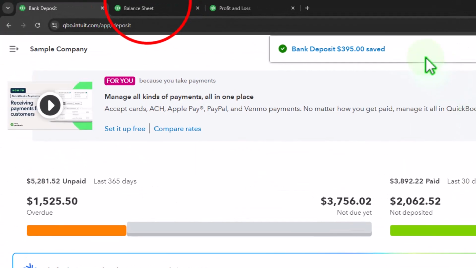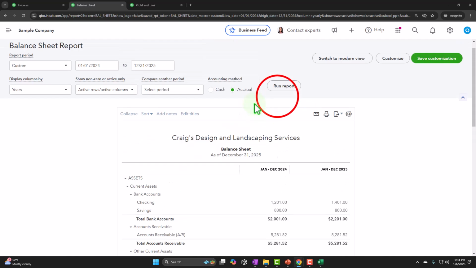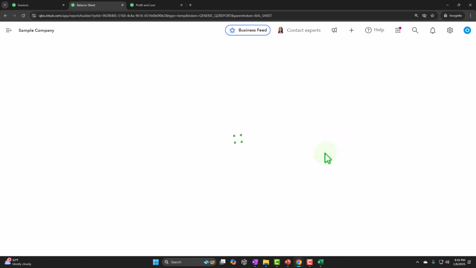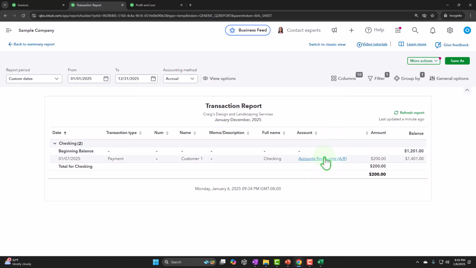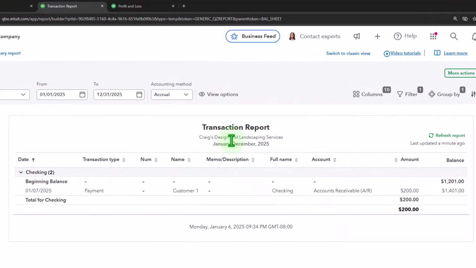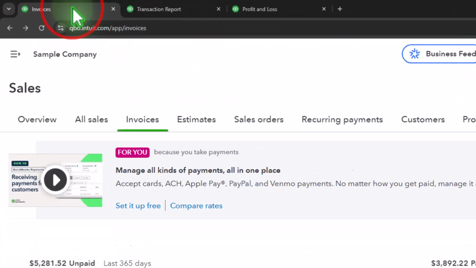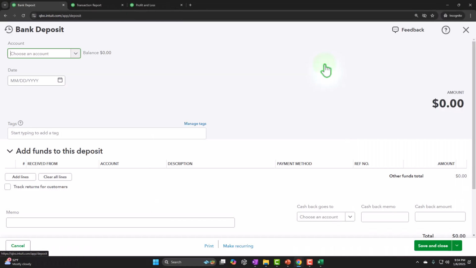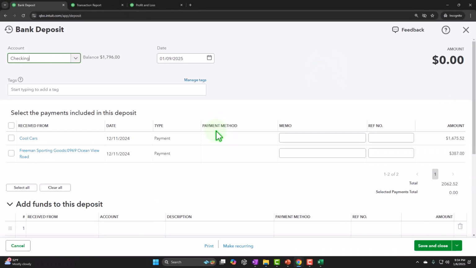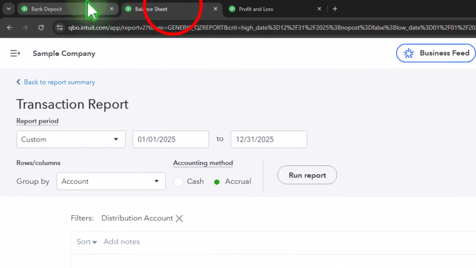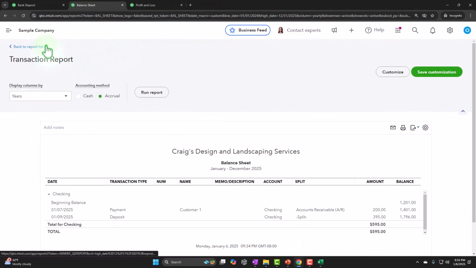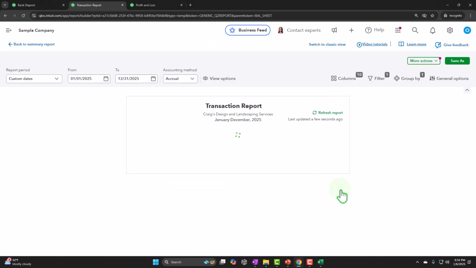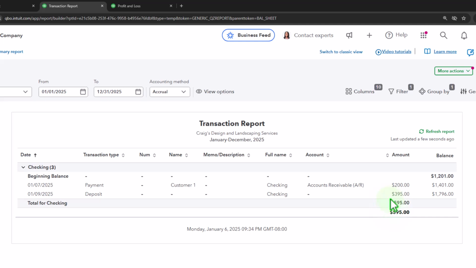And then I can go back on over to the balance sheet and I can run it. And then I go into my checking account and we can see that, what did I put on the date? I don't know what date I entered it as of. Let's go back on over and go to the plus button, bank deposit, and I entered, well, no, I just needed to refresh the screen. So I'm back over here on the deposit. So if I go back on over, I entered it in the right date. It just didn't pick up to refresh it. So there it is. So there's the $395.